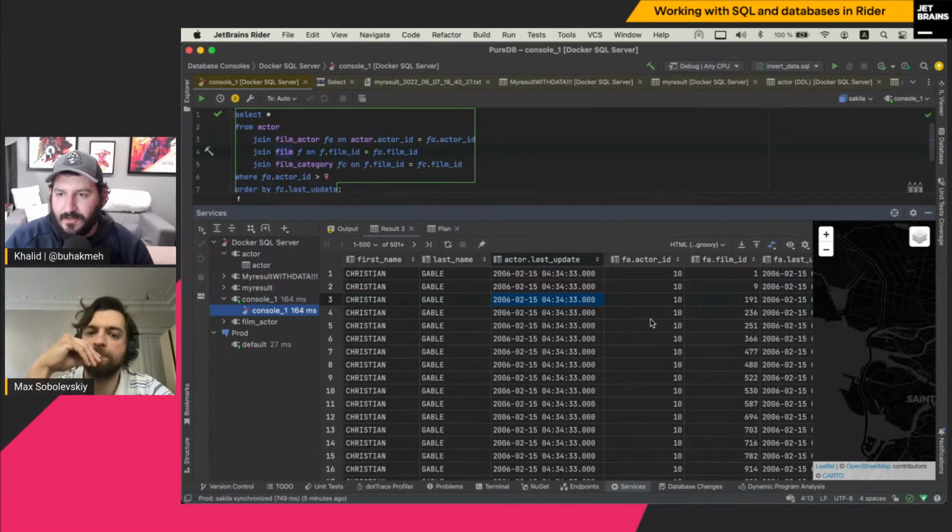So here's a question. How can I view stored procedures? What's the stored procedure support like?